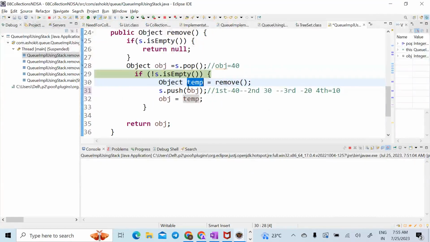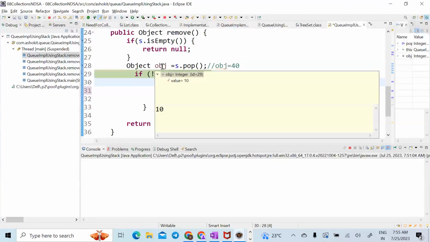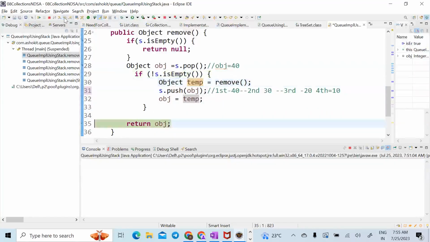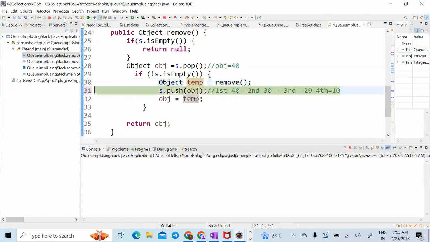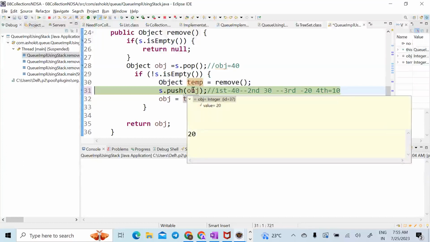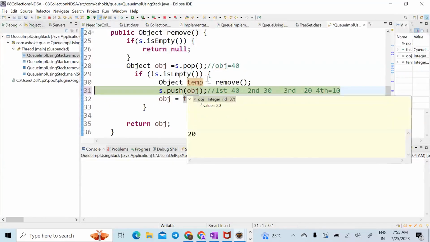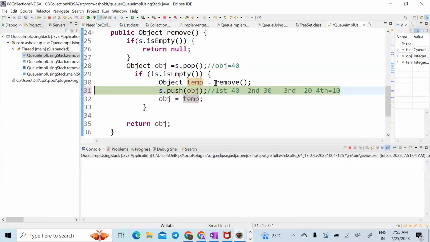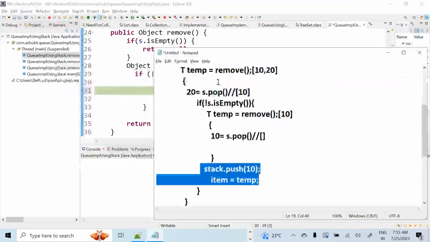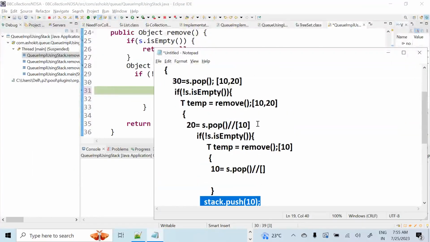See here, obj value is nothing but 10, correct? So you are returning 10. Now, from this line, it will go to the s dot push, and it will come out. The first method has returned 10. Why did the 20 come up? Because from this remove method, whenever it is broken, it has returned 10. But before that, there is another method also. Look at here. What is the output of this method?